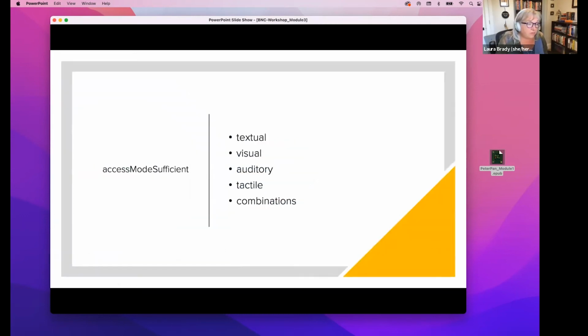Access mode sufficient refers to the way that someone can access all of the content or information in an ebook. If the book has text and images, then we say textual, visual, i.e. someone can read the text and look at the images. If the book has included image descriptions, then we can also say textual, since everything in the book can be accessed through the text, i.e. the image descriptions can be read.